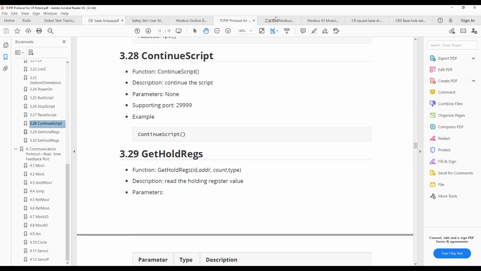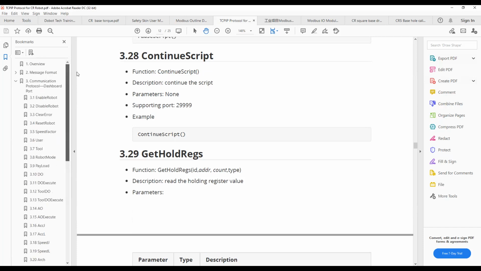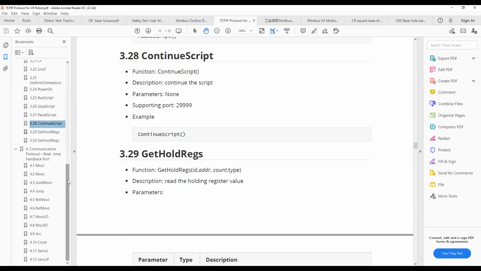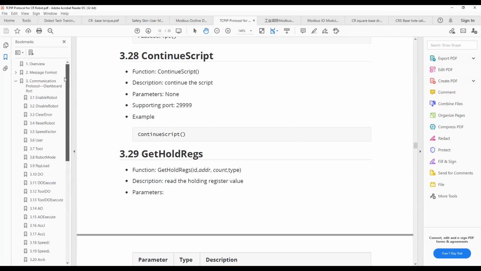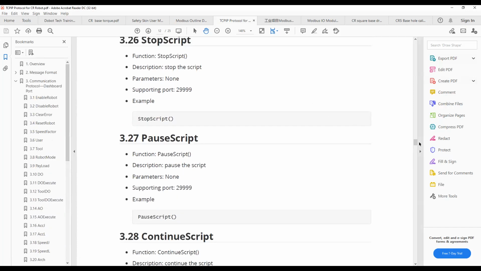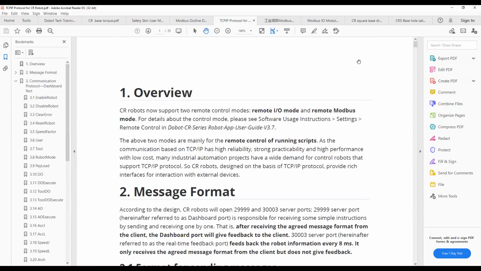Hello. Yeah. Okay, thank you. So to understand what I said, you're saying that using the TCP/IP protocol to communicate instead of using the software. Yes. This TCP protocol will be released by the end of this month.